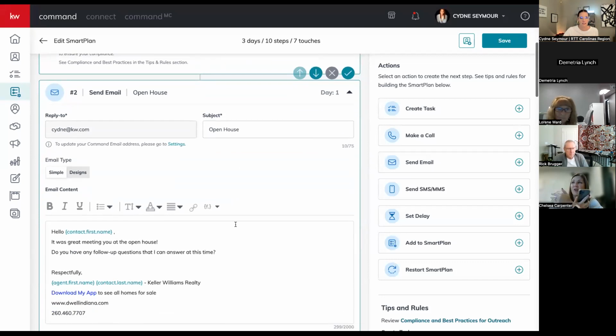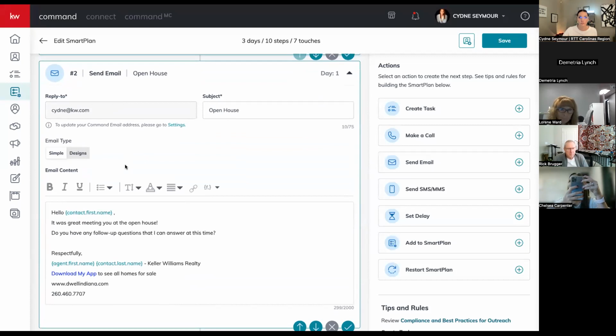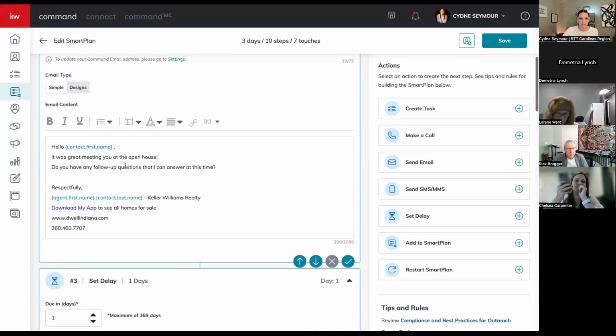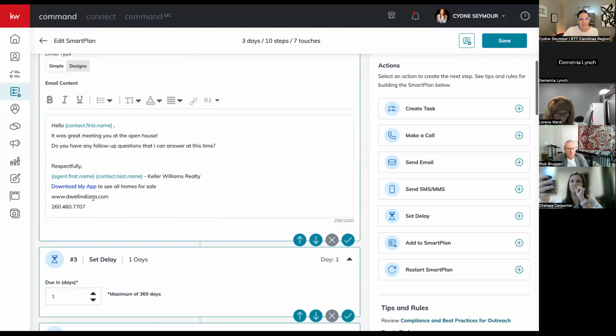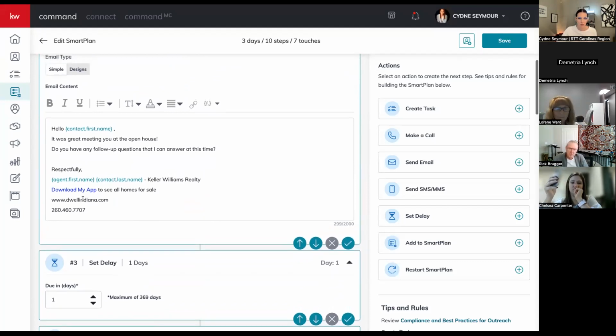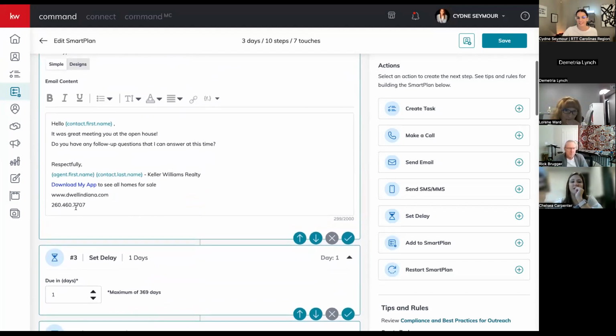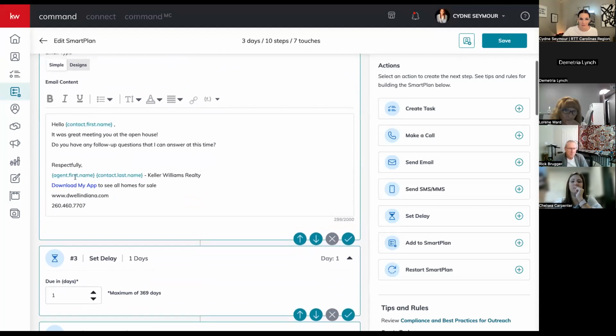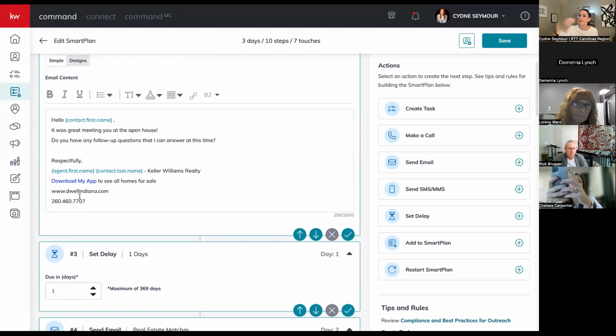Same thing down here. Right here, we've got send email. If we're using someone's smart plan that we've added from the library, we always want to take a look at it before we send it, because right down here, this is probably not anybody on this call. This is the agent that created this smart plan, this is their website and this is their phone number. We definitely wouldn't want that, and we also don't want their app. So if we're pulling in smart plans that other agents have created, we need to do our due diligence and make sure the contact information is correct.